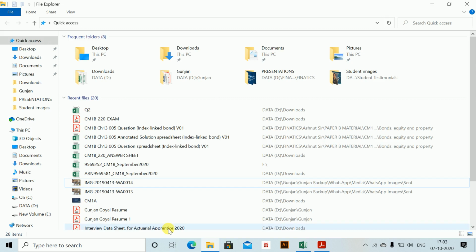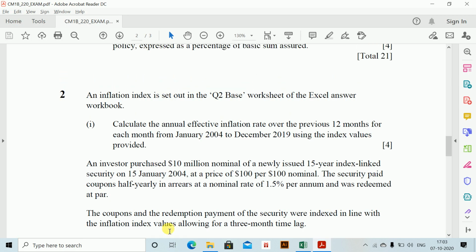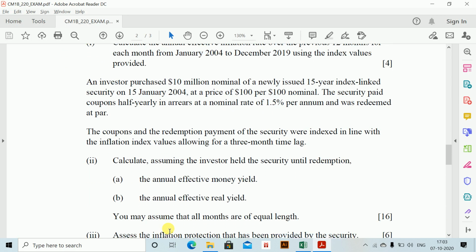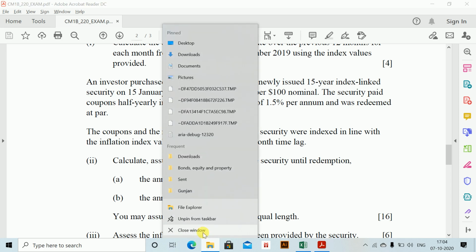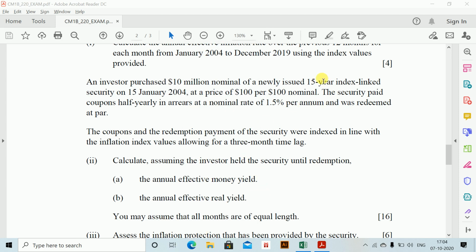For question 2 part 2, if you see, an investor purchased 10 million nominal of a newly issued 15-year index linked security on 15 January 2004 at a price of 100 per 100 nominal. The security pays coupons half yearly in arrears at a nominal rate of 1.5% per annum and is redeemed at par.